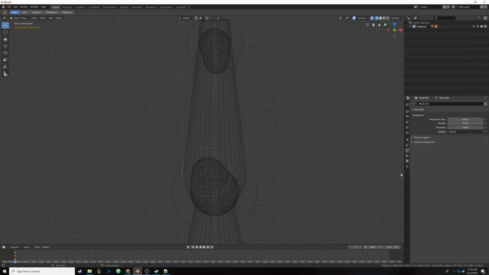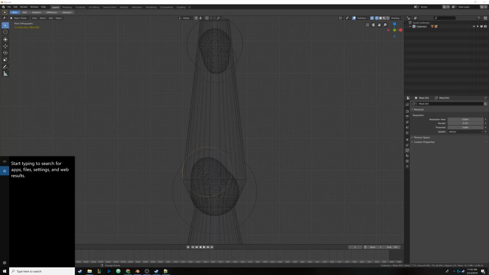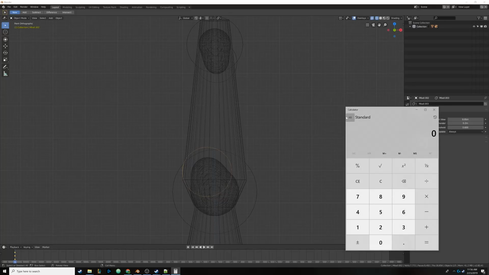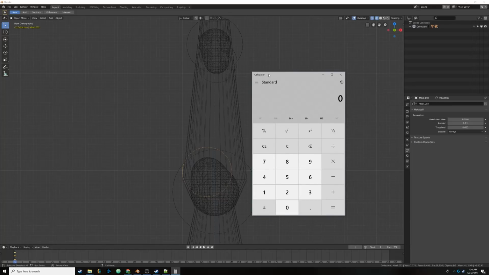By default, the animation will be at 24 frames per second. So that's 24 images every second. If I open up the calculator real quick, and we want a 7-second animation, we're going to take 7 times 24 frames per second. So we're going to want 168 frames.